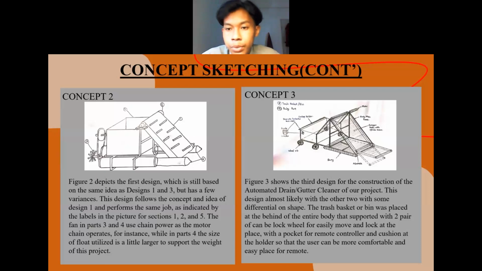Different from concept 1. Concept 3 is also like concept 2 and concept 1, but it is most likely a simpler way. The trash basket or bin is placed at the back of the entire body, supported with two pairs of locking wheels that can be locked for easily moving and locking in place. With a pocket for the remote controller and a cushion at the holder so that the user is more comfortable and can easily place the remote. This concept 3 is slightly simpler because there are no extra ideas.